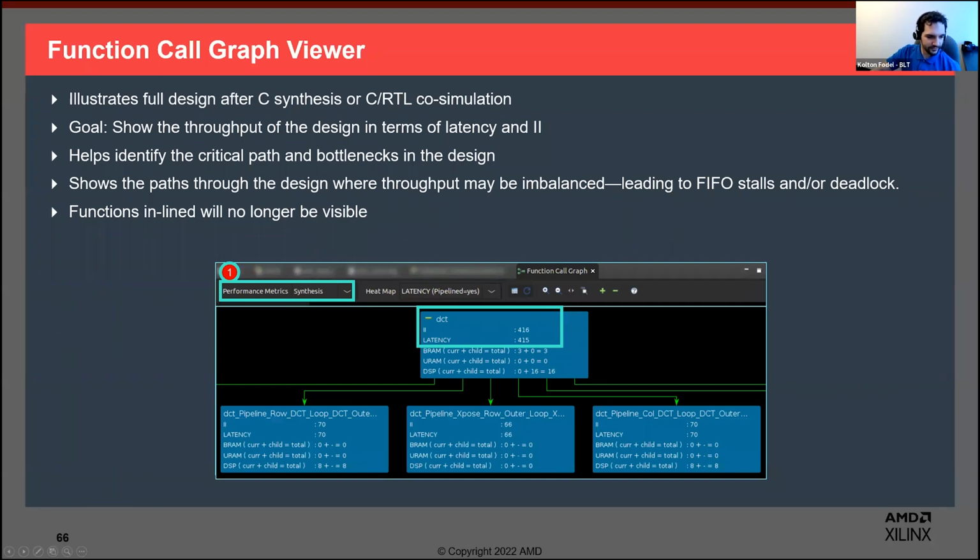I'll show you where to open all these when I get to the demo portion. So now inline functions are no longer visible. They'll be cascaded up into total blocks here. But this is nice to see what parts of your code, what functions are stalling or creating bottlenecks in the design.